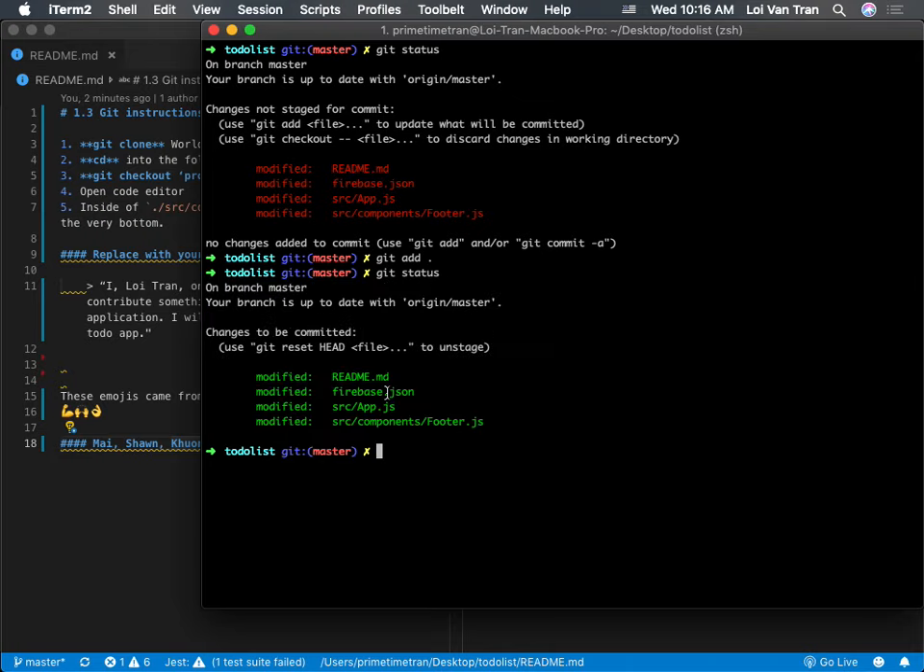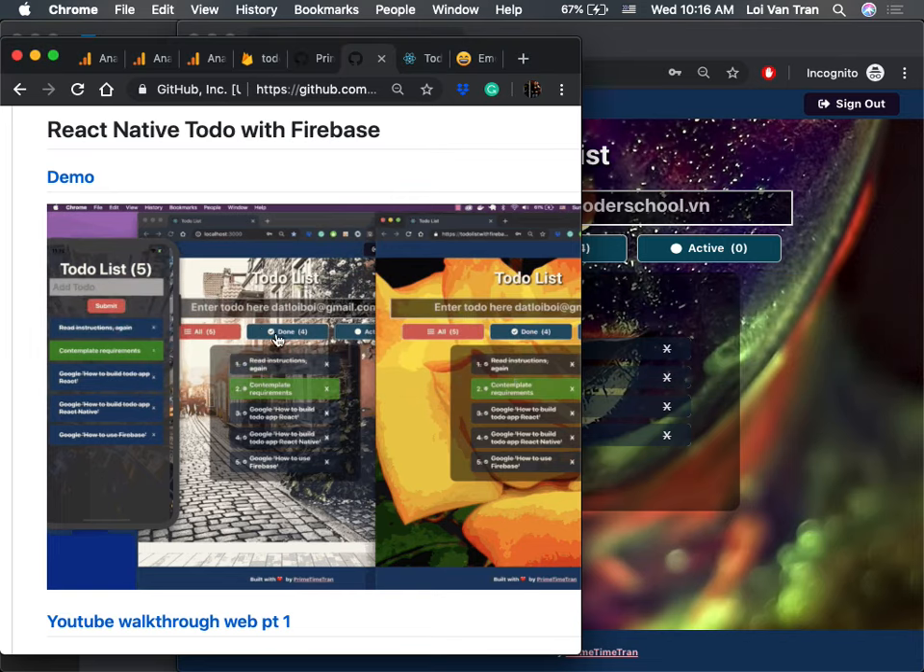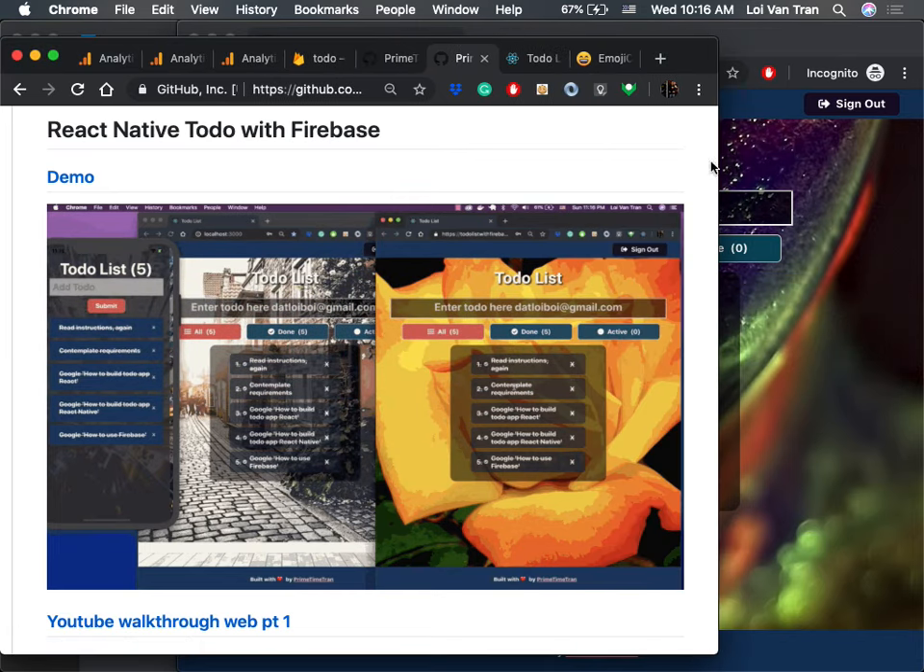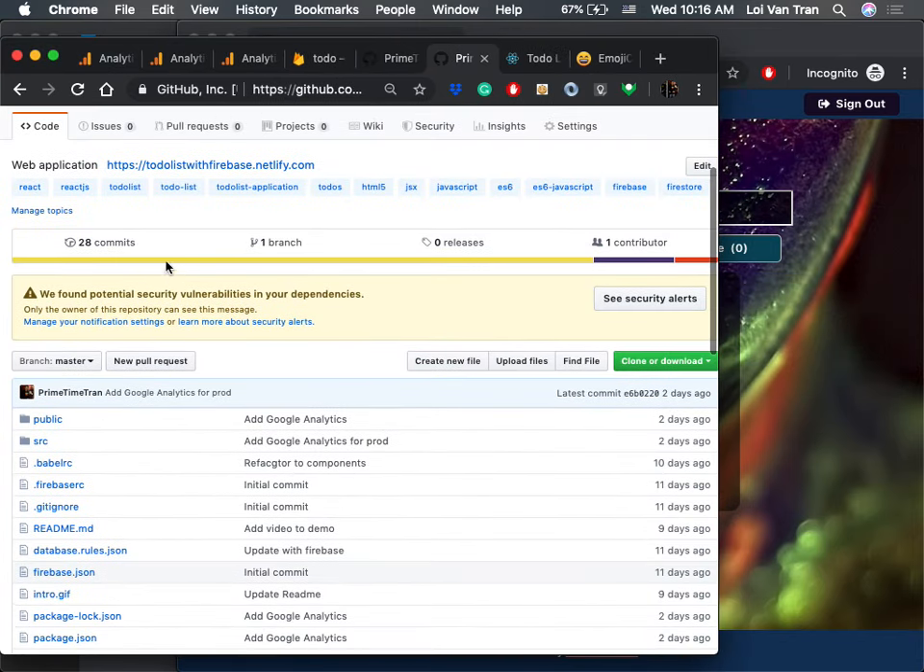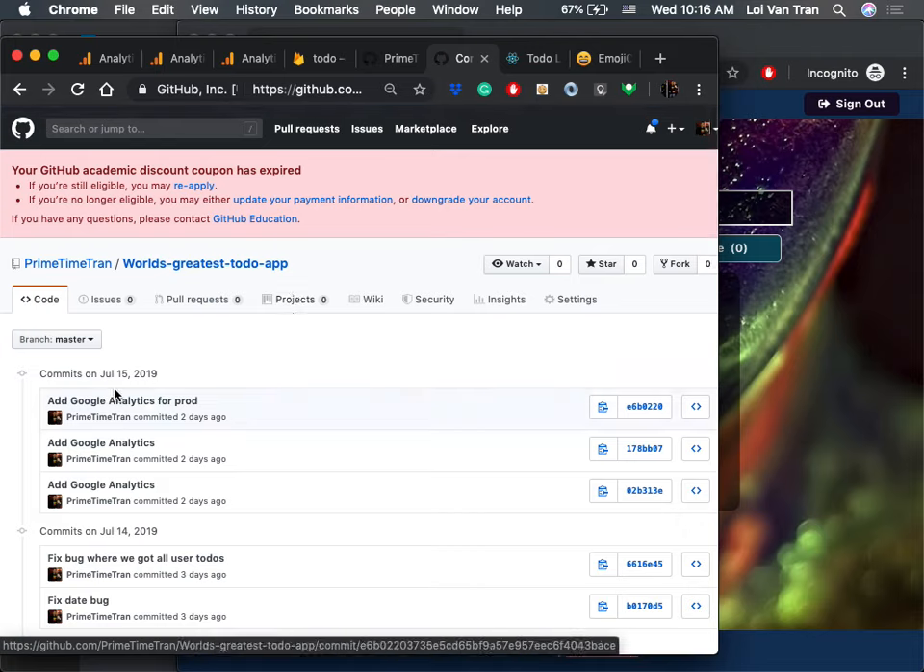Green is a good thing. It means that, hey, you're done working on these files. You've added them. Now we need to commit them. A commit is saying that I'm prepared for this code to be updated and to tell the world. I need everyone to know that this is the newest version of the code. If you look at my GitHub repo and you look at my commits, you see that I've made 28 commits here. My last commit was add Google Analytics for production.